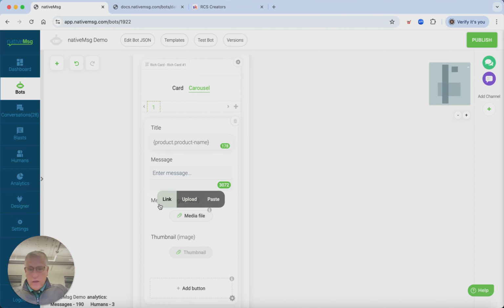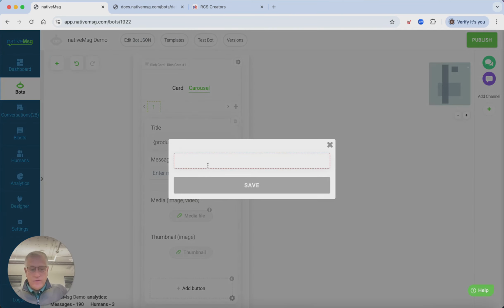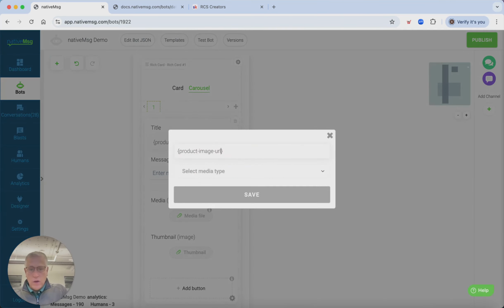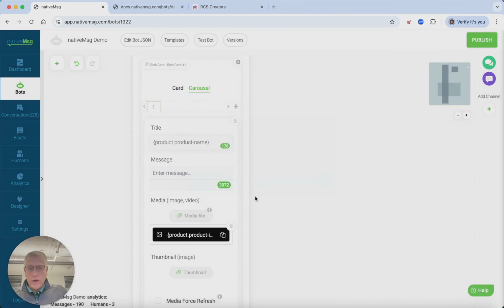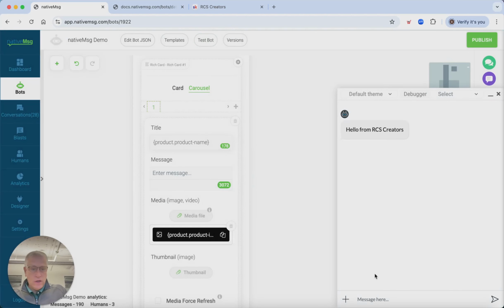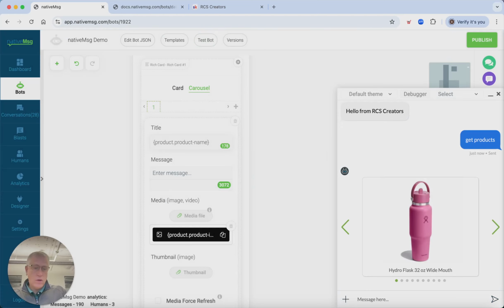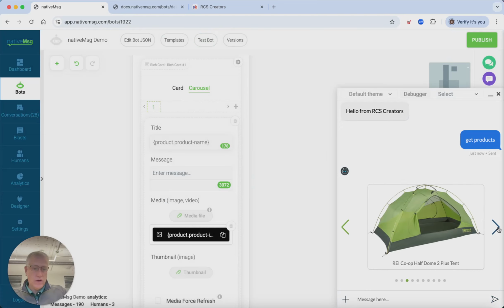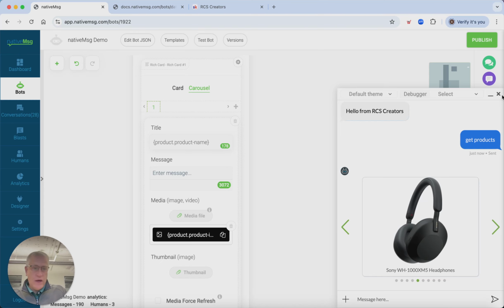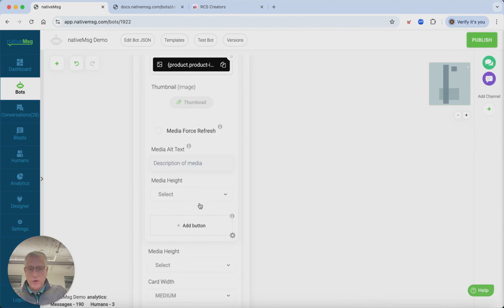And let's put that into this image file. So we call this product image. We want to bring in an image. Test this out now. So get products. And there we go. We have a carousel of image and title now. The last thing we're going to do is add a simple little button here.